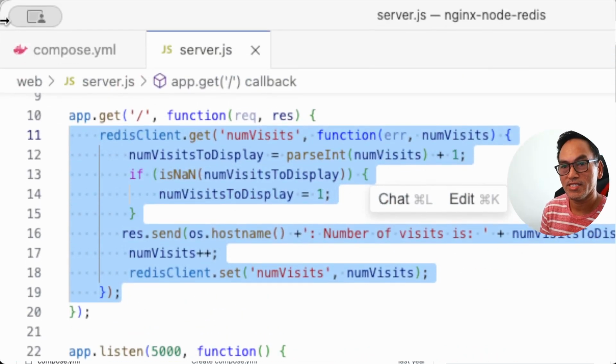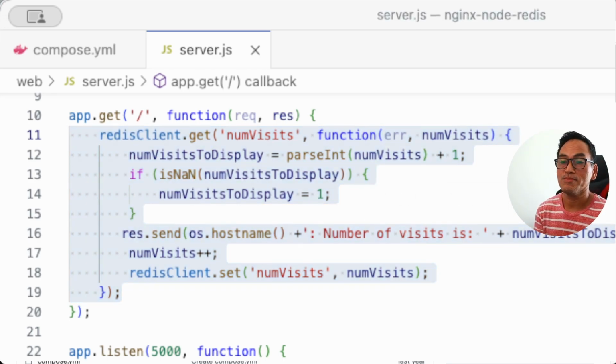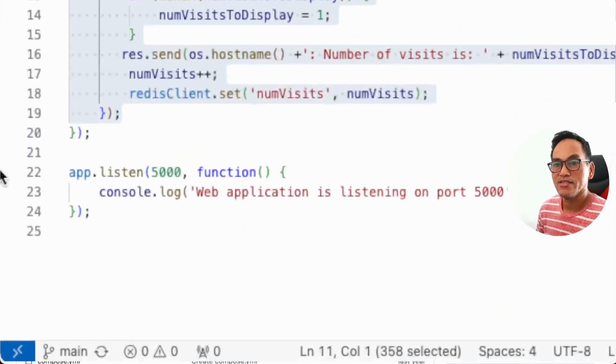Then as the code indicates, the value of the numVisits gets incremented. And then it sends a response back to render the number of visits on the browser. And then lastly, it sends the updated value of the numVisits back into the cache. This would explain why a Redis service has been set up at the top of the Docker Compose file. And then the last block opens port 5000 where the web application will be listening for requests.